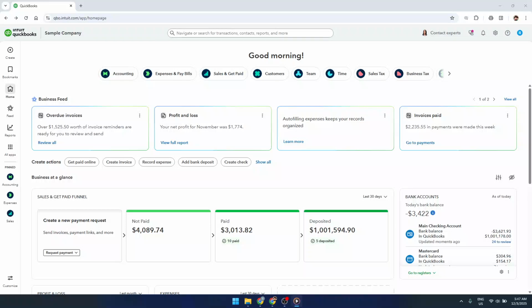In today's video, I'm going to teach you how to store receipts in QuickBooks Online. Keeping your receipts organized is a big part of staying on top of your business finances. When your receipts are saved properly, it becomes much easier to track expenses, support your deductions at tax time, and answer any questions from your accountant or bookkeeper.